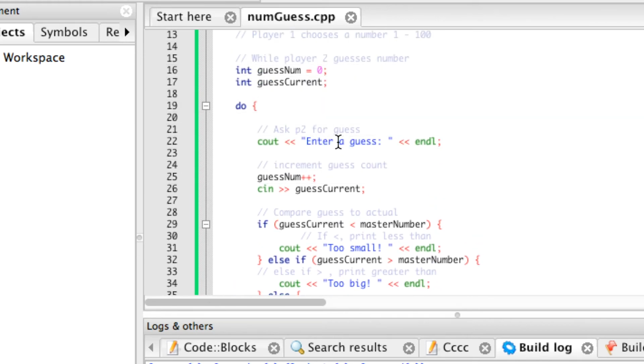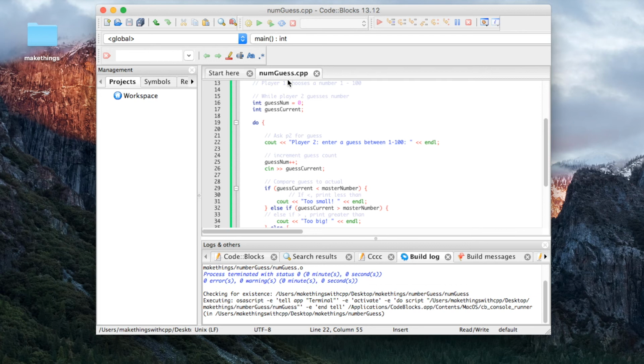And let's just kind of look over here. Let's say player 2, enter a number. Enter a guess between 1 and 100. Alright, so let's run it now. Build and run.